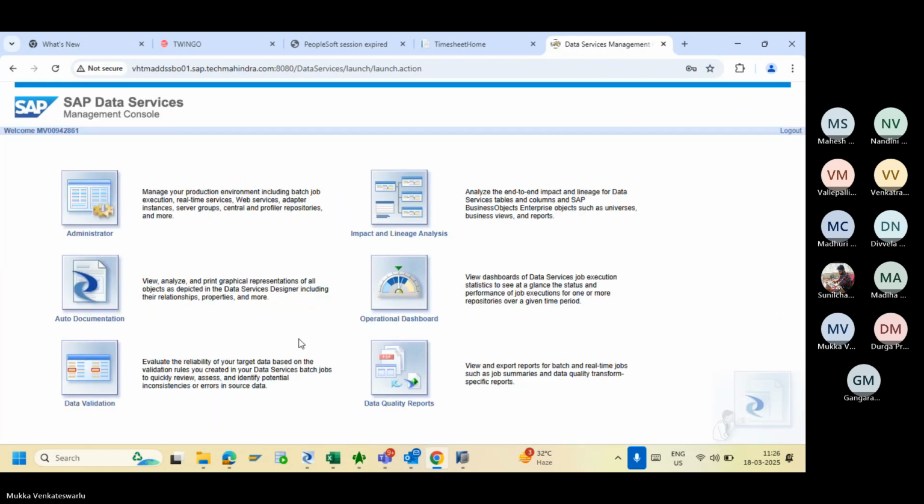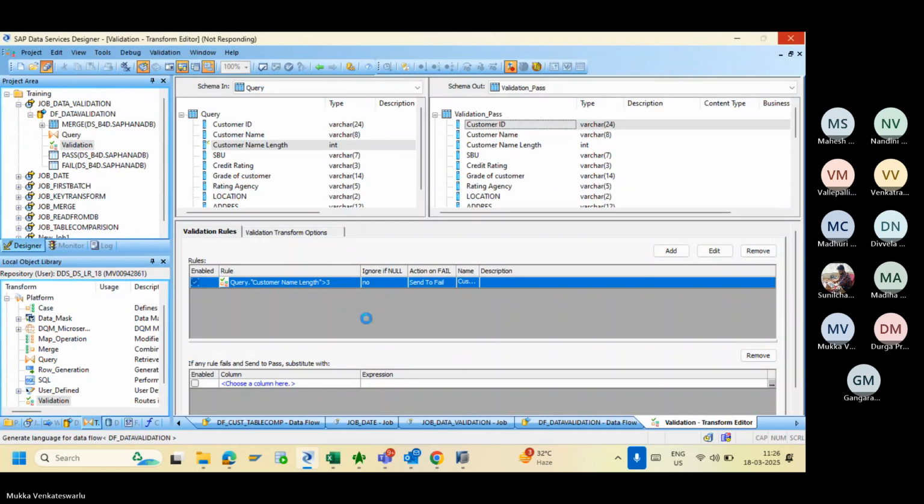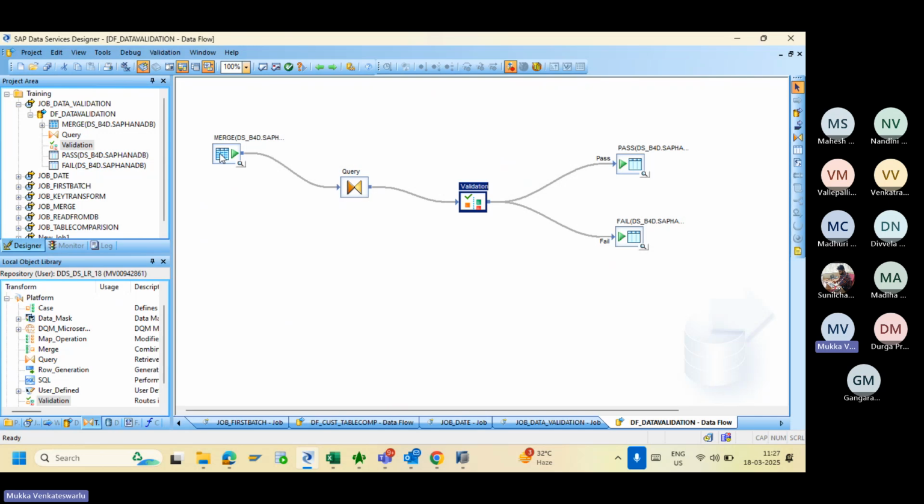See, Ram, you asked, right, what is the ETL process? This is the ETL process only. In this data flow, what ETL process will be performed here? It will extract the data from the source table, it will perform some validation checks, and based on these validation checks, the data will be loaded into the target tables.